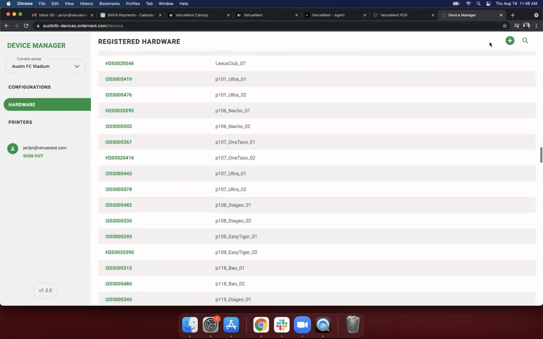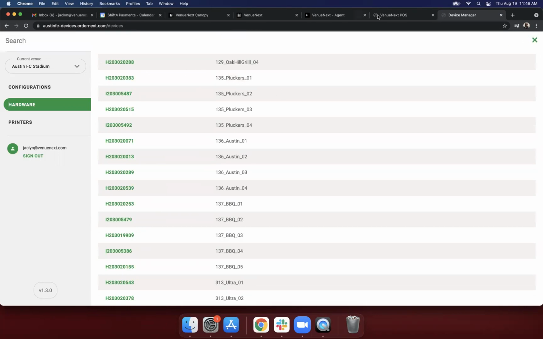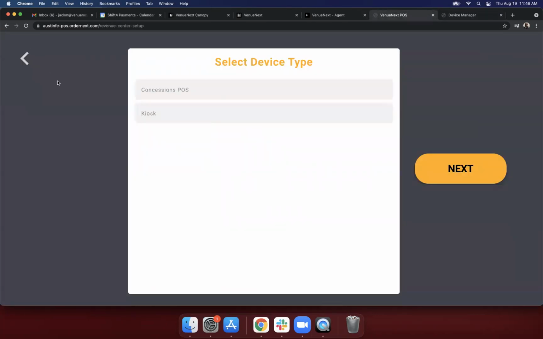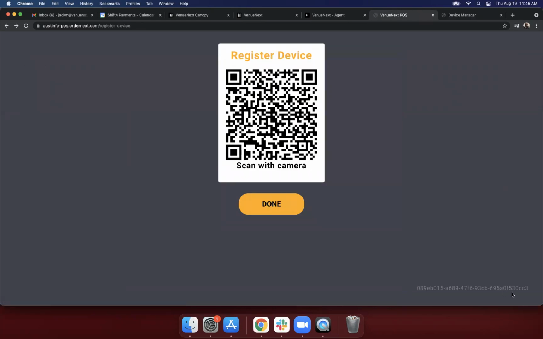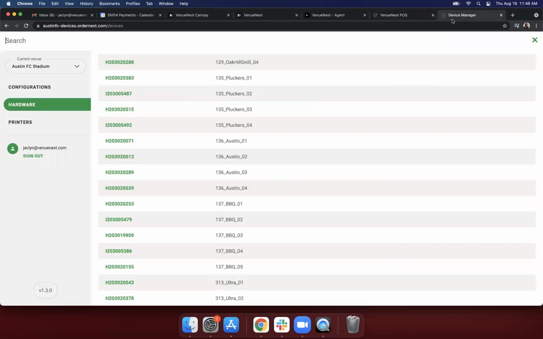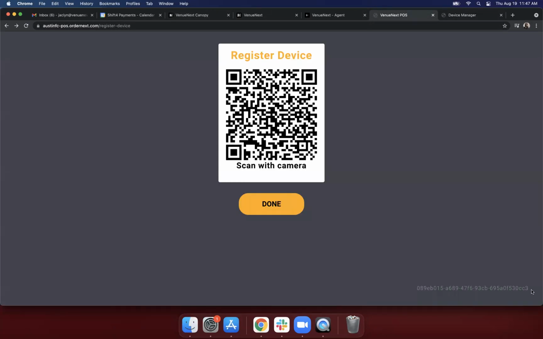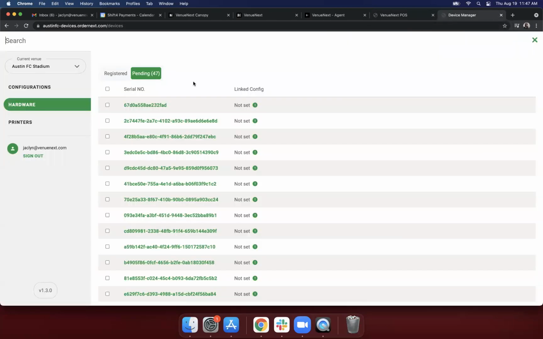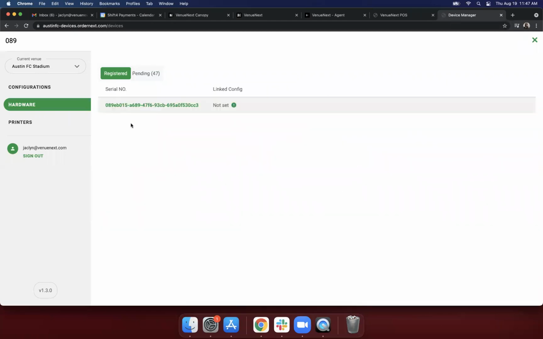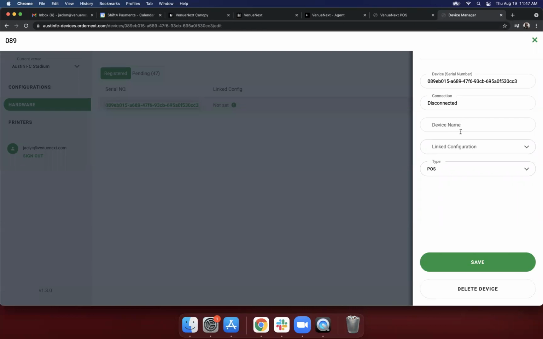You can also search. So I'm going to go up here. So my device is 530CC3, which is what it ends in. So you can search by going in here. You can even search your pending. If it's easier, you can even copy and paste it. So this is mine.